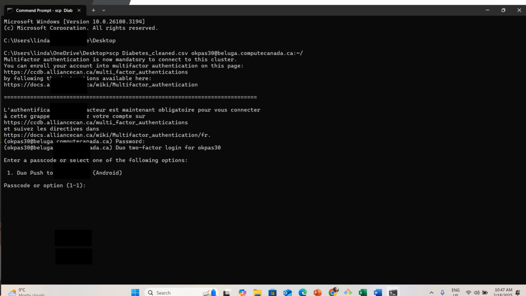Like I said, we are going to be making use of multi-factor authentication. I think you saw that when we were trying to access the Beluga cluster. So you have the Duo push app on your phone. You can then enter the numbers or the passcode without any space and click enter. So you can see that this is loading, right? This is loading to be sent to the home directory on the cluster. We will verify that.